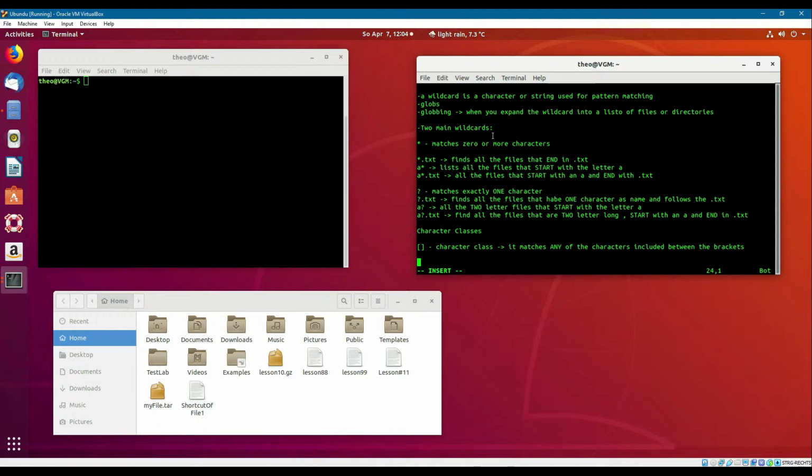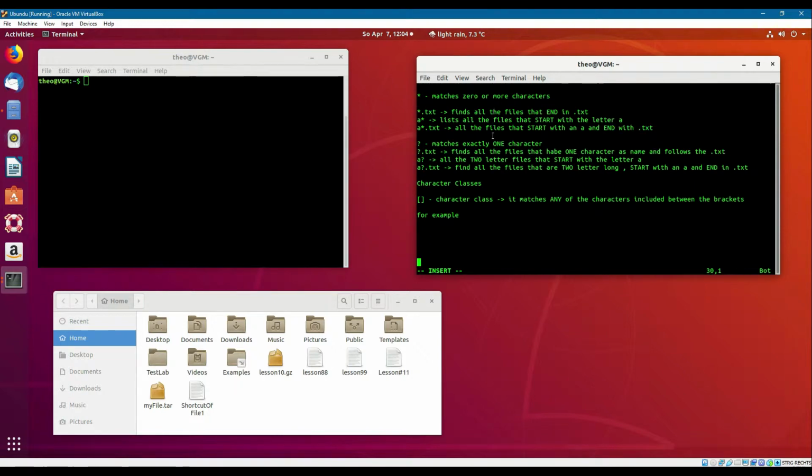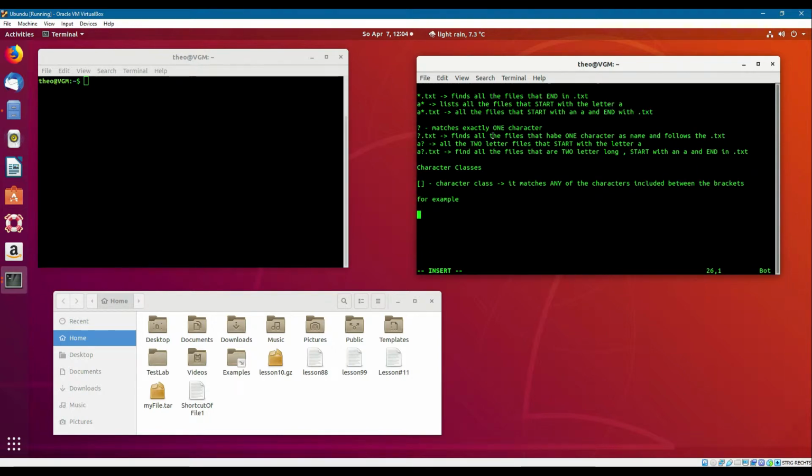For example, if we write CA and then inside the brackets NT and the star, then we would take back the words that start with CA, and then have either an N or a T in the word that follows.